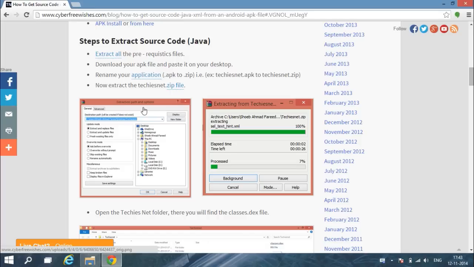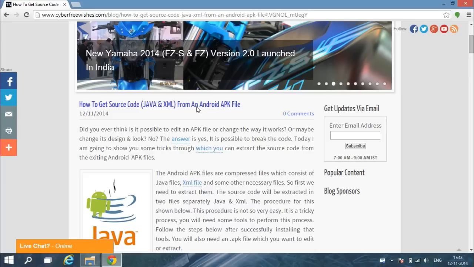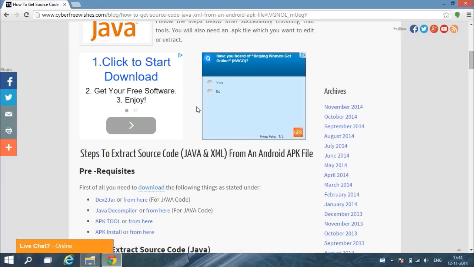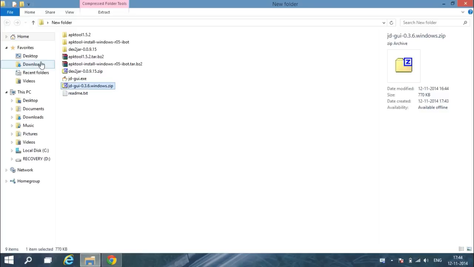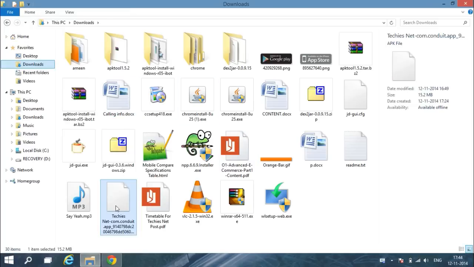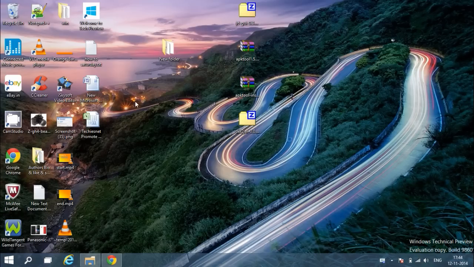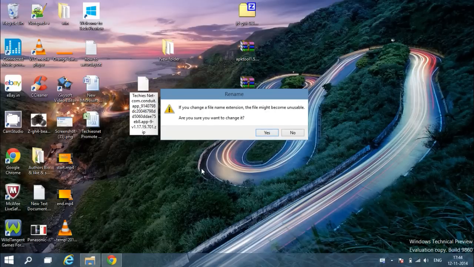Next, you need to have an APK file. I have downloaded the APK file of my own website, TechiesNet. I'll copy it and I'll paste it on my desktop. Now we need to change this extension from .apk to .zip so that we can extract the files from it.